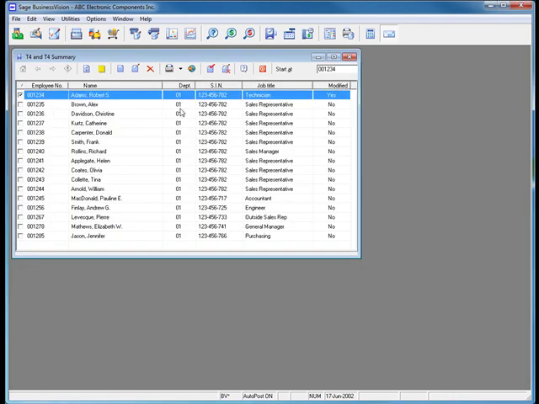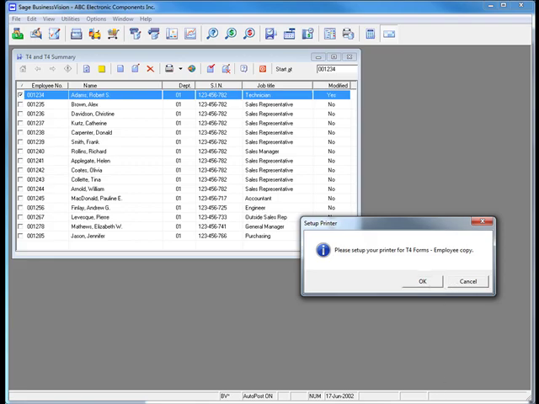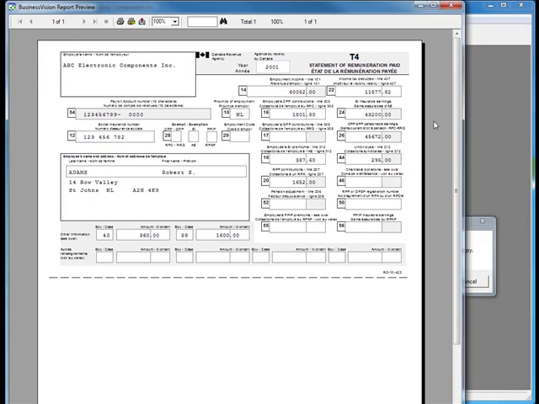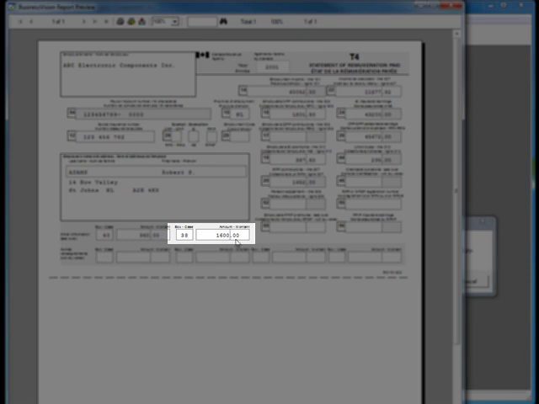The next step in this process would be to click the Print button if I wish to print the T4 for Robert, or I can select the Export to Web option to generate the XML file to send to Canada Revenue Agency. If I print Robert's T4, it will show on his T4 in box 38 the amount that I have now entered for his stock options.